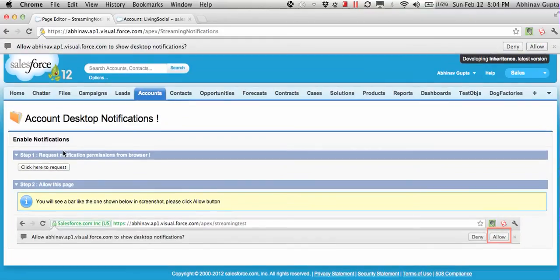Let's do it now. You must have noticed this bar coming up now, saying allow this page or domain to show desktop notifications. I have indicated the same in a screenshot below, since sometimes this bar goes unnoticed. So let's allow it. That's the only option we have.